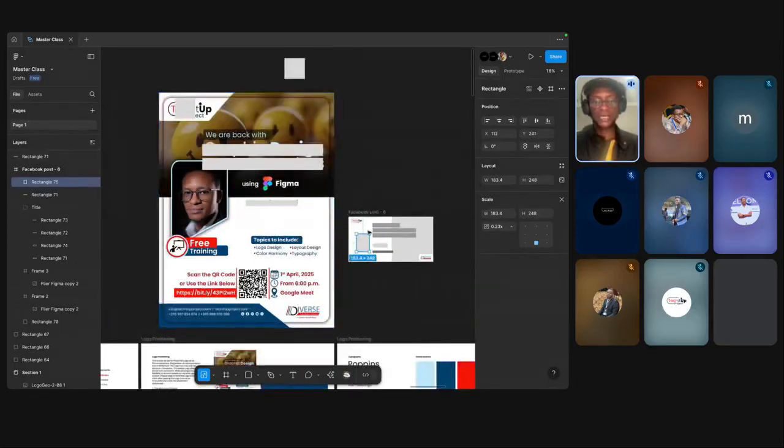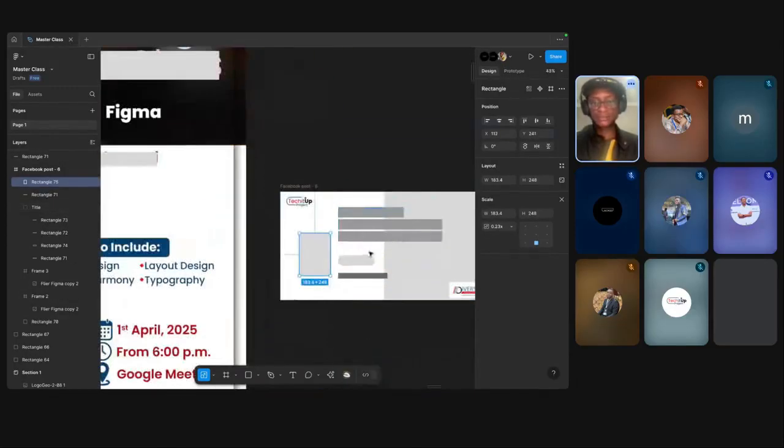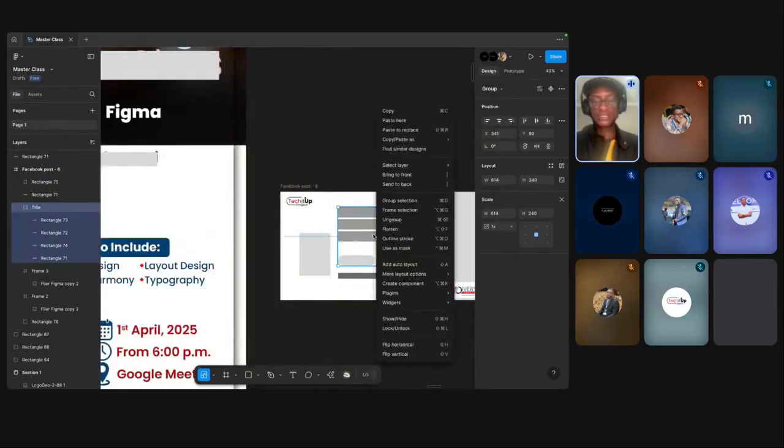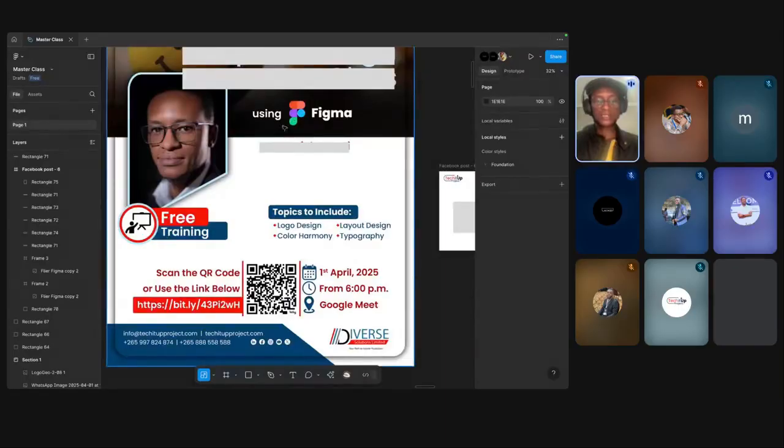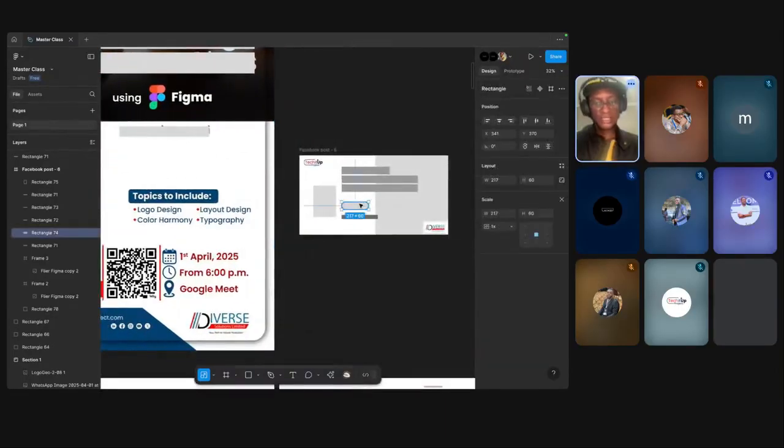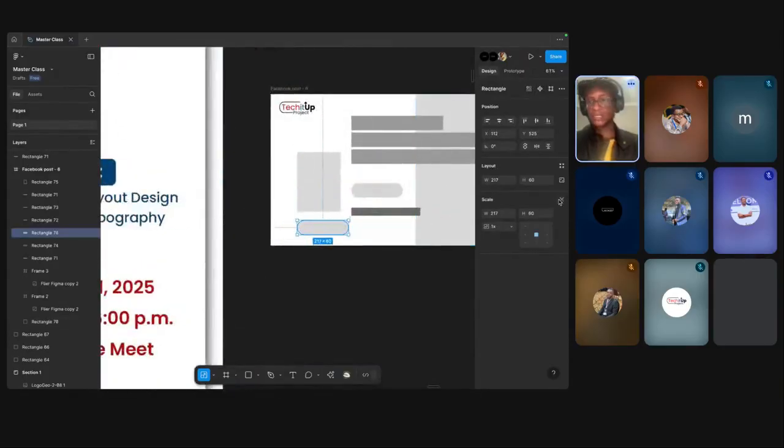But in this case, I want to ungroup these, right click, ungroup, and you'll see here that the 3 rectangles are together with the image. I don't want that, I want to separate them, because this to me is something similar to this. You can see it on its own, but it was grouped with the image. I just need to change its contrast.